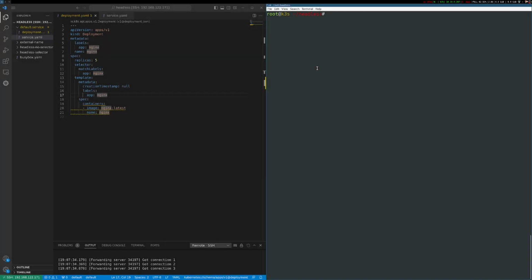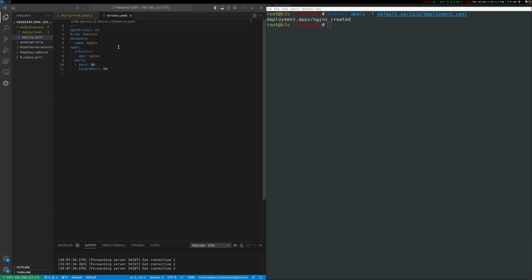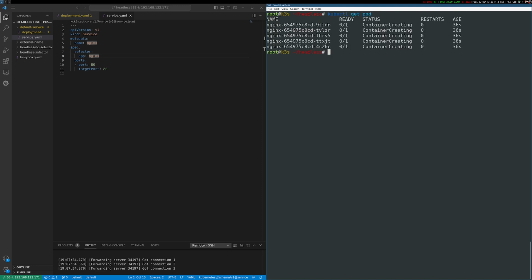So first, let's take a look at a standard Kubernetes service. I have a simple Nginx deployment definition here that I'll create inside of my cluster. Now with that deployment created, I also have a simple service definition here. Nothing special, just selecting our Nginx app and creating a service that exposes port 80. So I'm going to apply that as well. I can see that my pods are currently being created, so I'll give that a minute to complete. And it looks like my pods are now up and running.